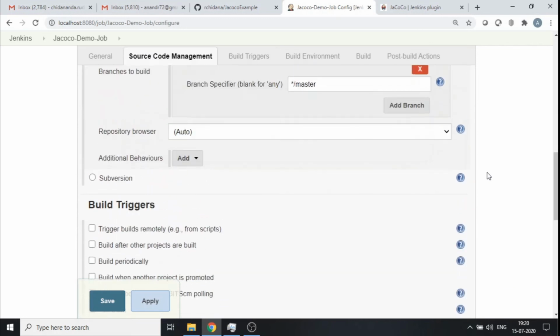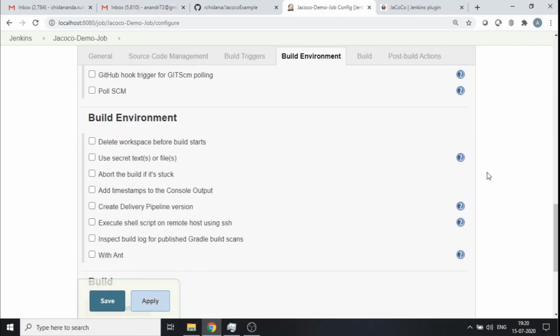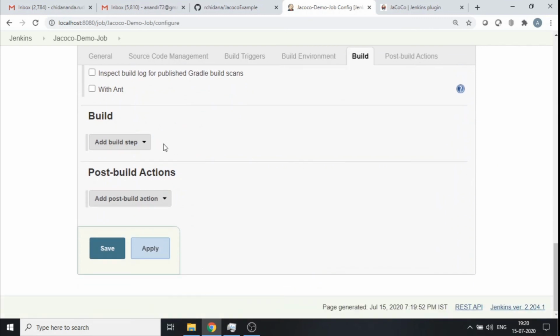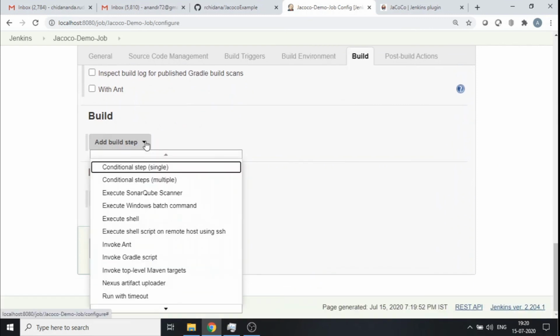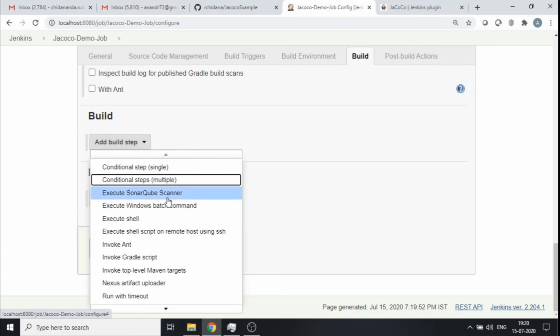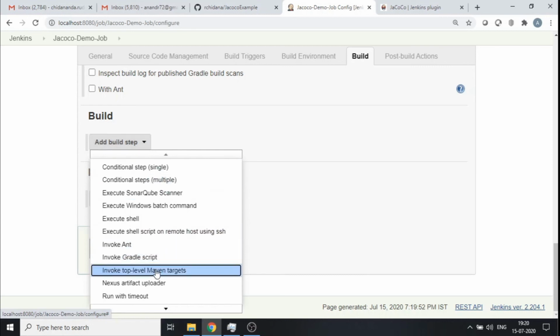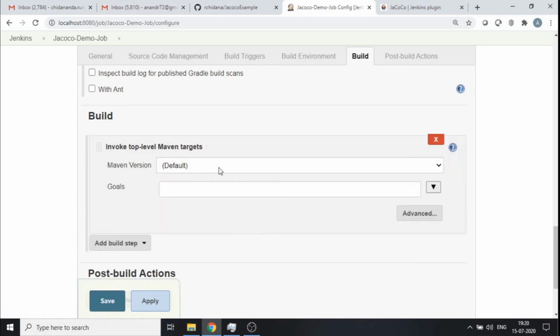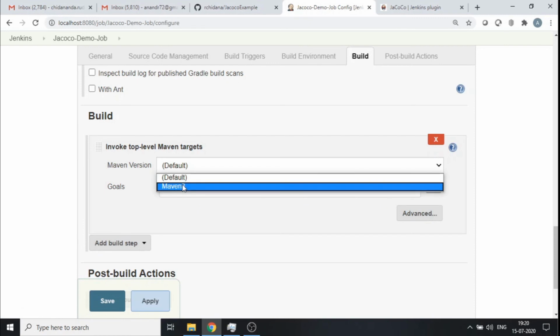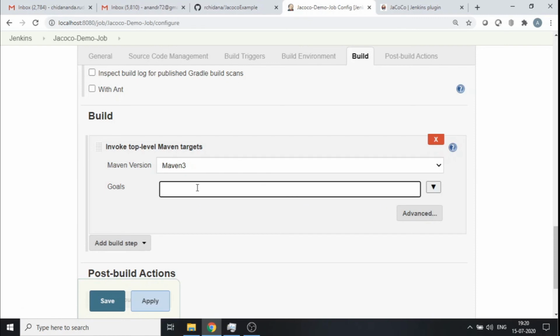All right, so that is my source code, and as a part of my build, I would need to put up some build steps. So there are multiple ways of running this. If you see a top level Maven target, this is also fine. Otherwise, you can execute a shell script. All right, so I have multiple Maven versions, so this is what I would choose, and the goal for me is package.